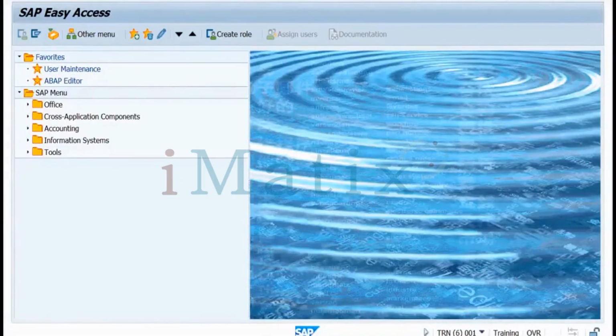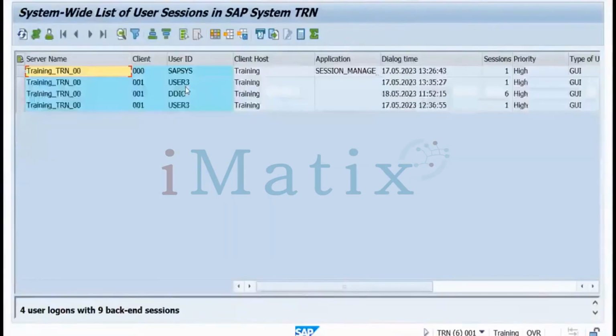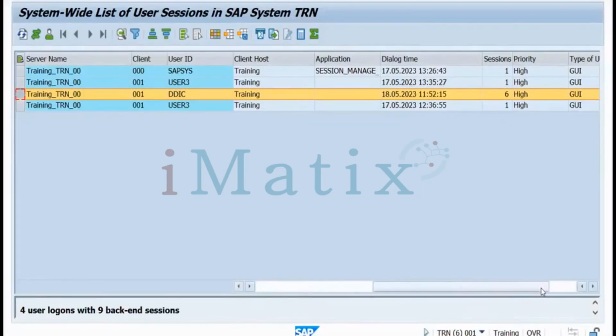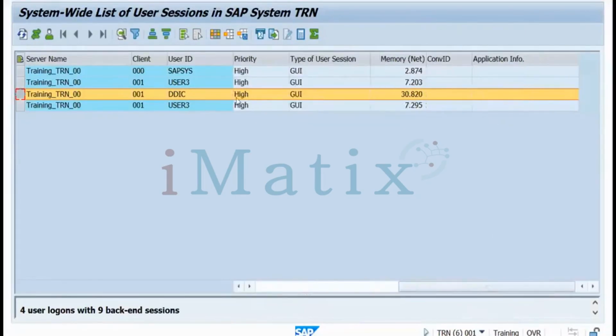You can run the transaction code AL08. I am logged in with user ID DDIC. You can see how many sessions the DDIC user has opened. Are you able to see how many sessions the DDIC user has opened? Yes, 6 sessions it has opened. It means it is consuming high memory. Are you able to see the memory? How much memory is DDIC consuming?